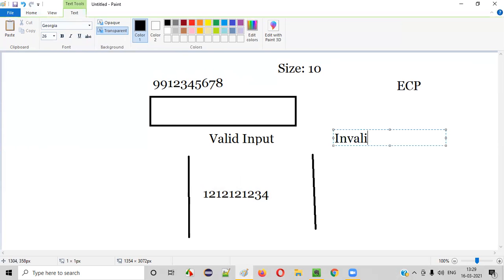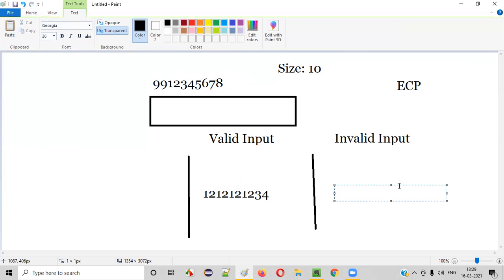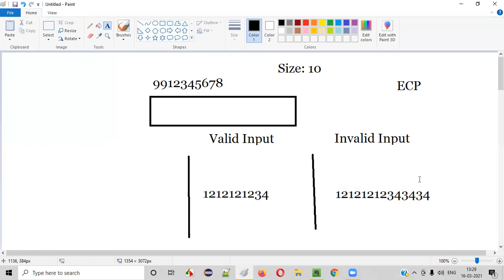What about invalid input, guys? What is the invalid input in this case? A number which is of size greater than 10. So invalid input can be like this: 12121212343434. Is it of size 10? No, right? It's not of size 10, guys. 1 2 3 4 5 6 7 8 9 10 11 12 13 14, the size of this number is 14, but this particular text box field will only accept a number of size 10. Valid input is size 10, but invalid input is size greater than 10.